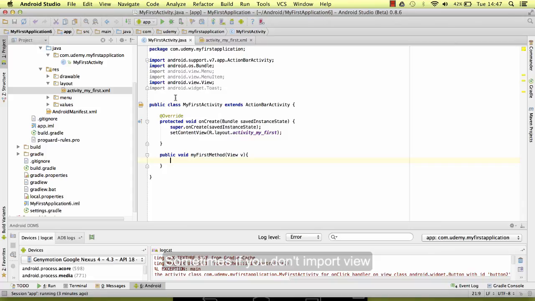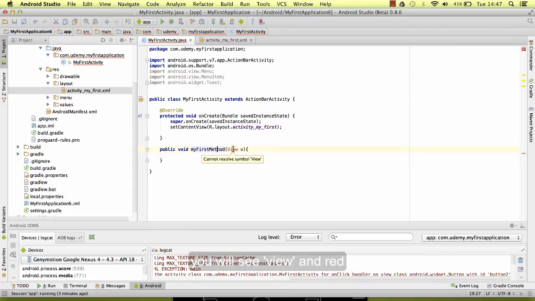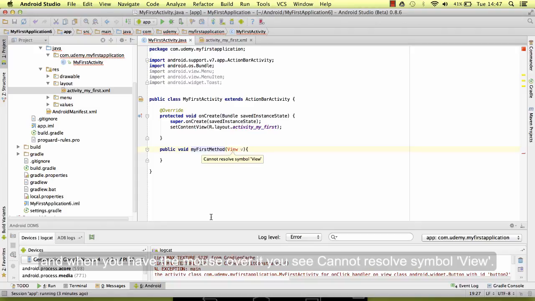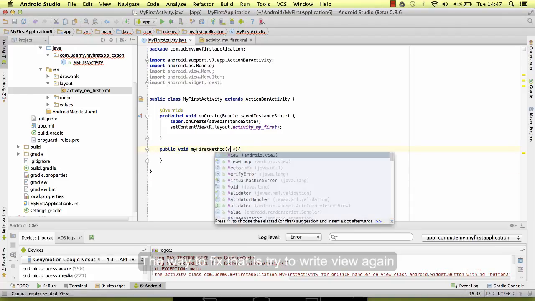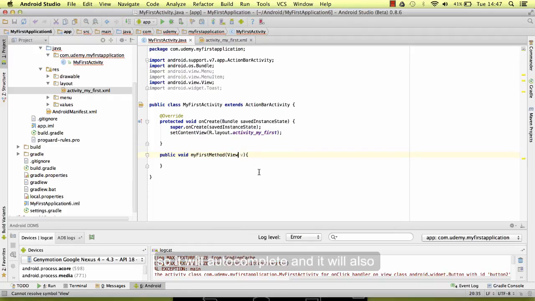Sometimes if you don't import View, you will see View in red. And when you have the mouse over it, you see cannot resolve symbol View. So the way to fix that is to write View again, but click on it so it will autocomplete, and it will also import a reference to View. This means that we are going to use the class View from inside Android.